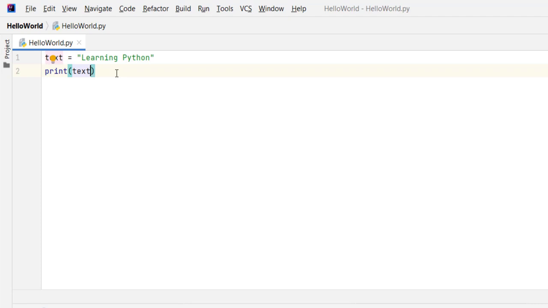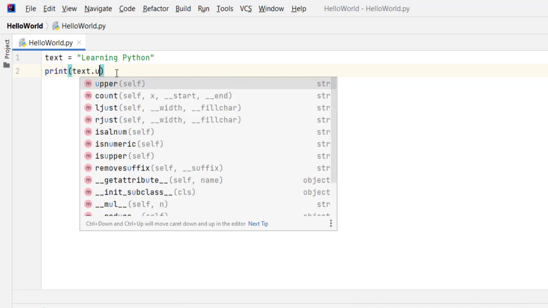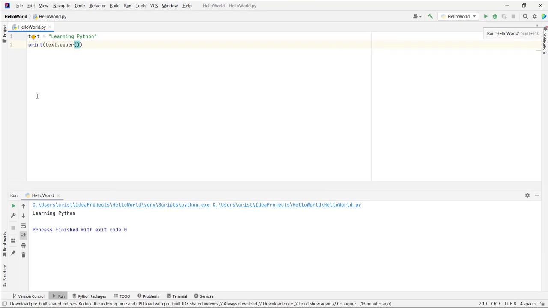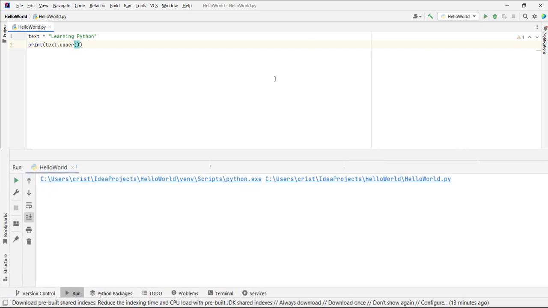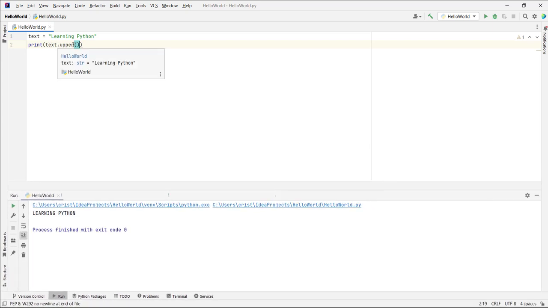So what I can do here is say text dot, and let's say upper, and that is going to uppercase the letters. Now if I run this, the way I call the function is text, dot, the name of the function, upper, and then the opening and closing parentheses. If you run this, you're going to see the text uppercase, because this function uppercases all the letters of the text variable on which it is called.